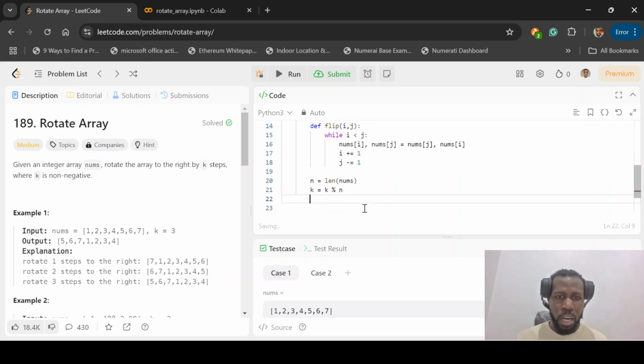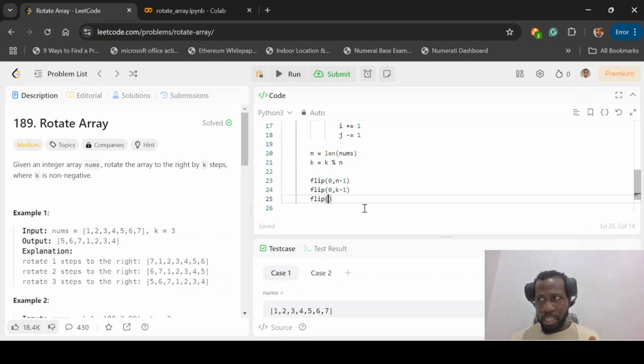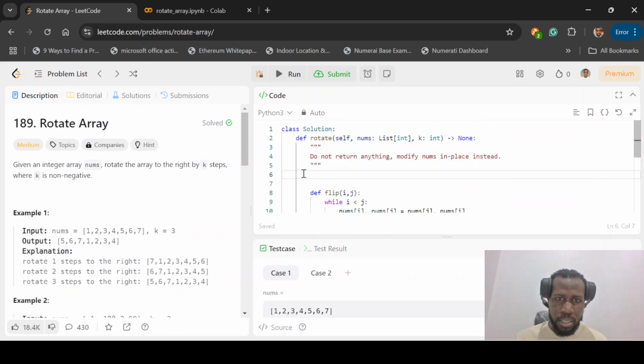Then after that, we call our function. The function we're going to call is flip from the beginning of the array to the end of the array. We flip it again from the beginning of the array to the number of steps, k minus 1. Then we flip it again from the position after k minus 1, which is k, to the end of the array, so it's k to n minus 1. And you need to work out this part of k.